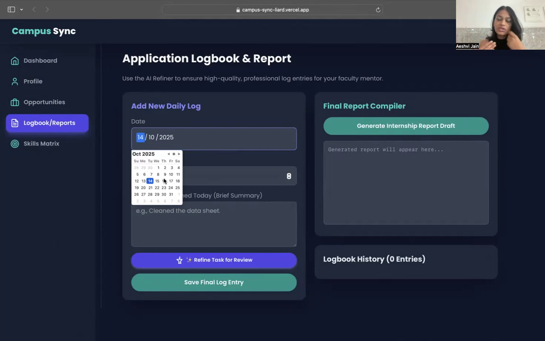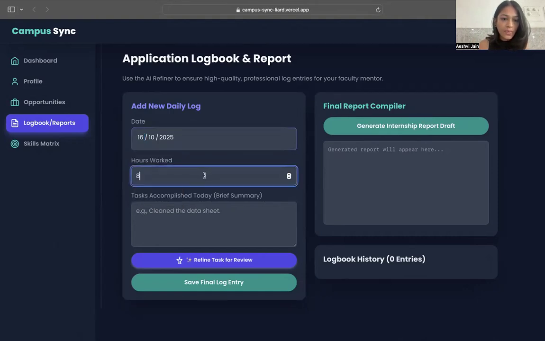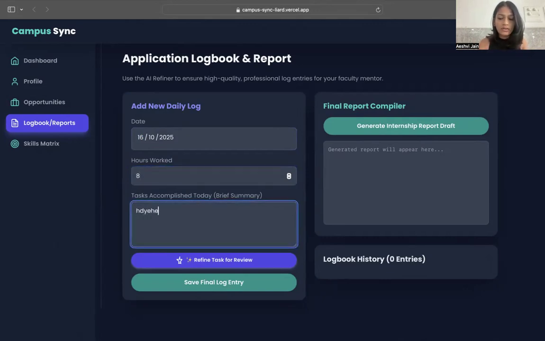If they check that your logbook is regularly updated and you're posting it regularly, this means the student is really active, and we are willing to take them for the interview. Like this, you can check your date, then apply the hours you have worked, add a little brief history of whatever you did, and also refine the task with the AI review.